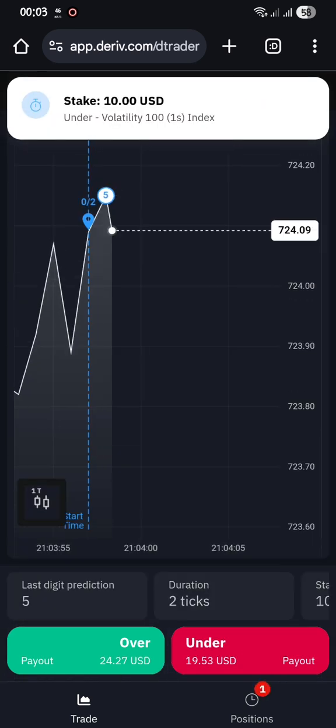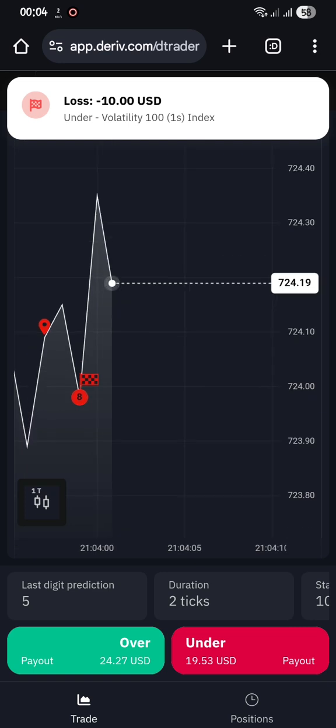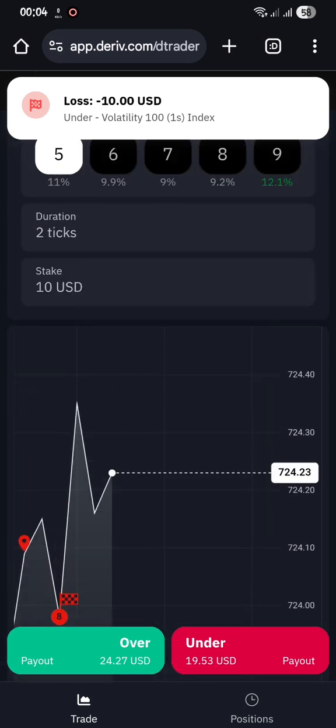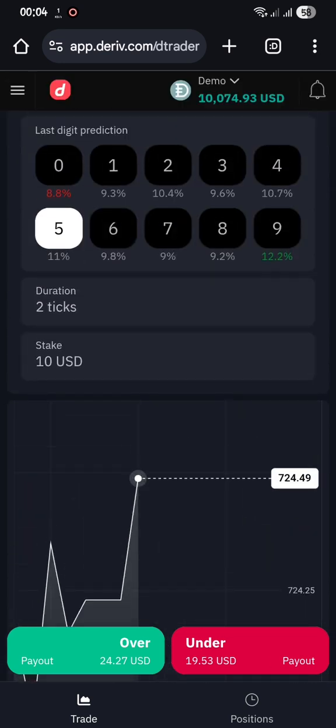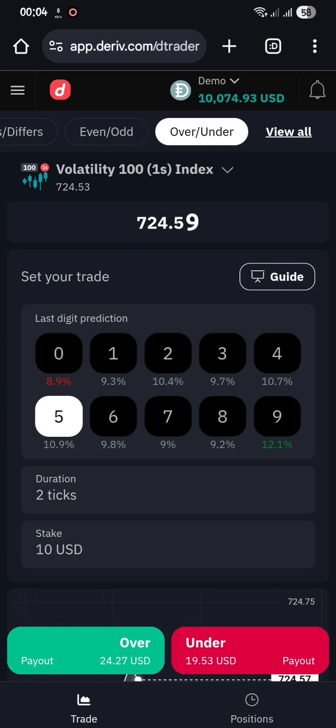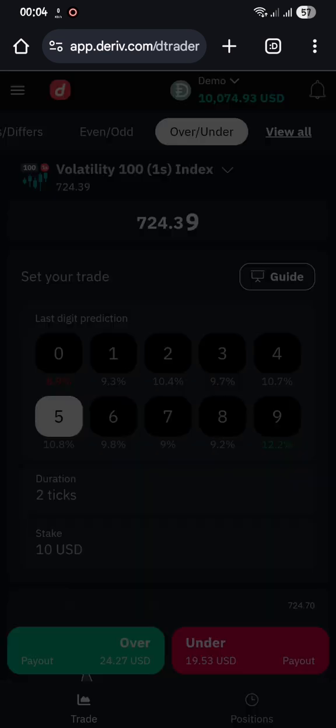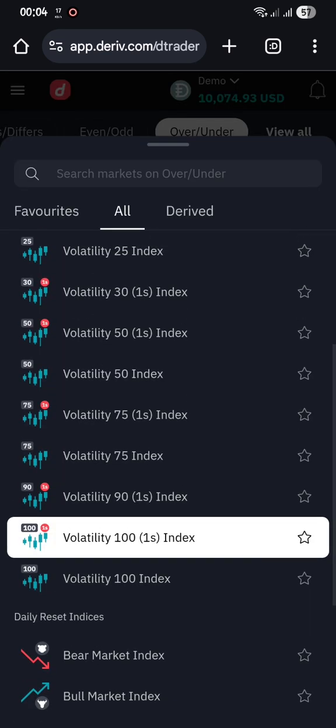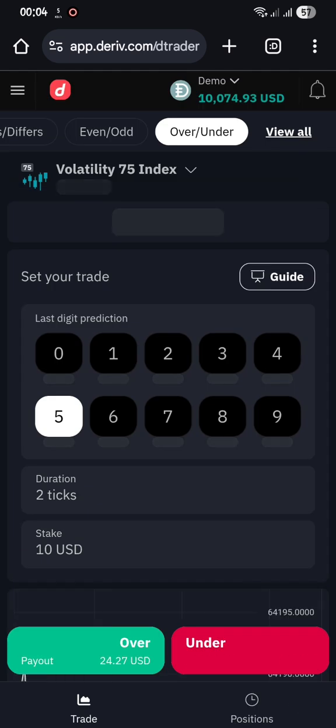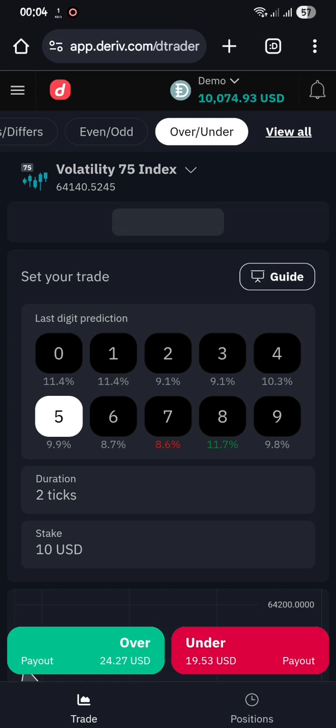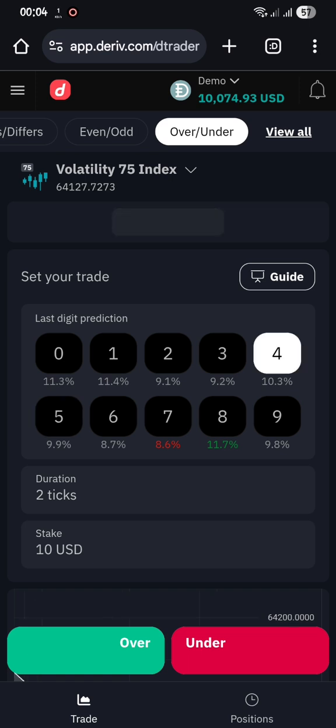It is moving very fast. So I lost that one. Okay, let me try and see. This market is moving very fast. Let me go to a market that is moving slow. For a market that is moving very fast, make sure that you choose 3 ticks. But for a slow market, just use 2 ticks.